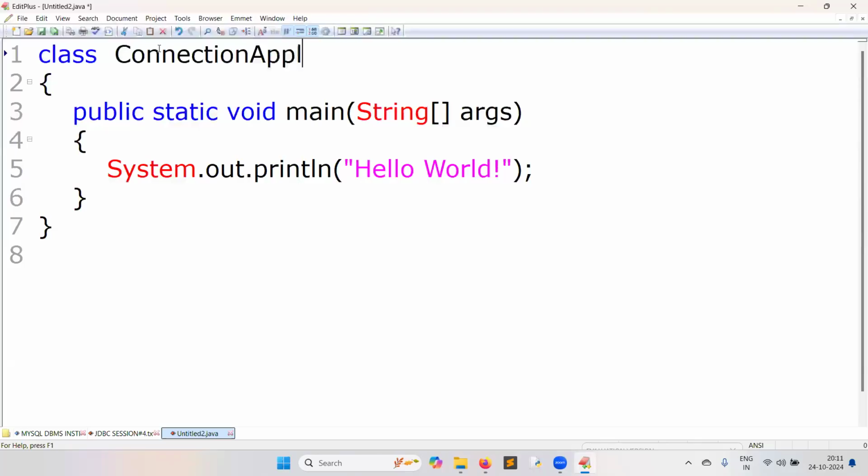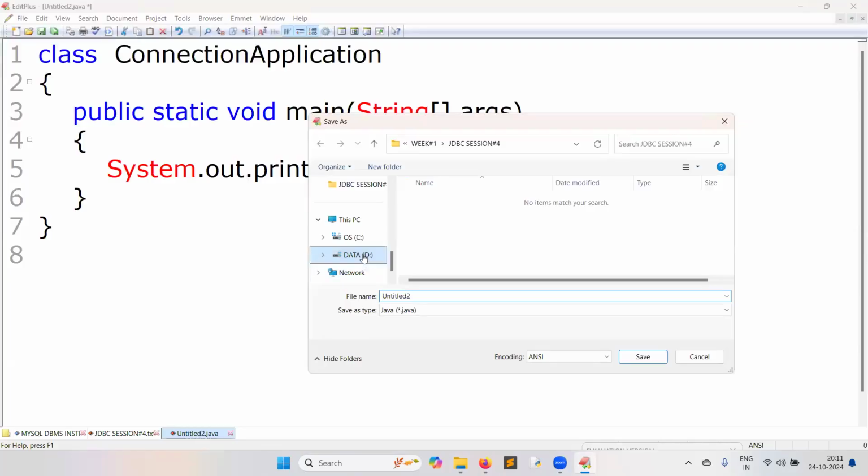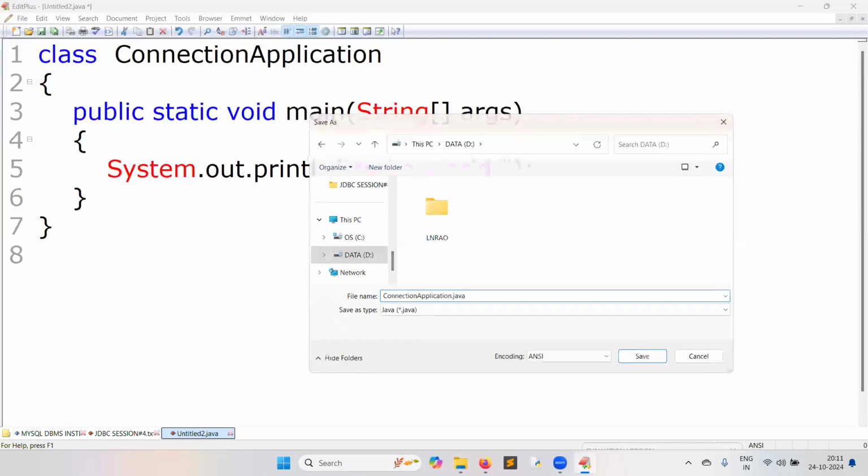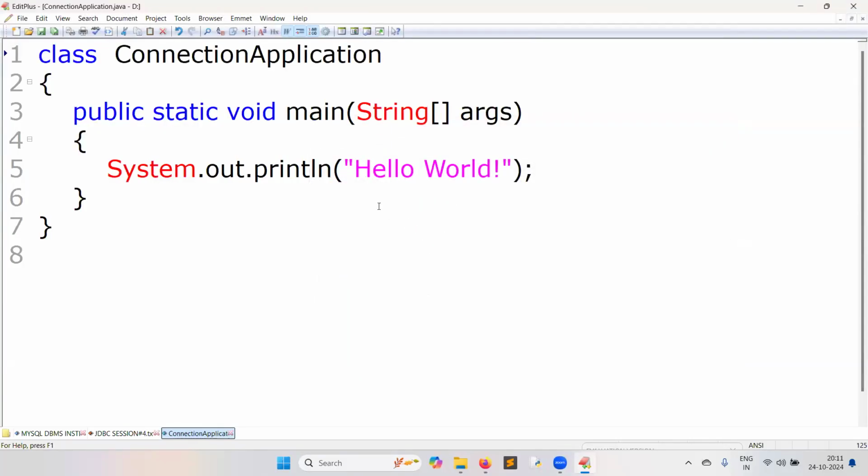I am giving the file name as ConnectionApplication. Very good. So many problems, so many errors will come. We'll be solving them. Finally, we'll be connecting to the MySQL server.